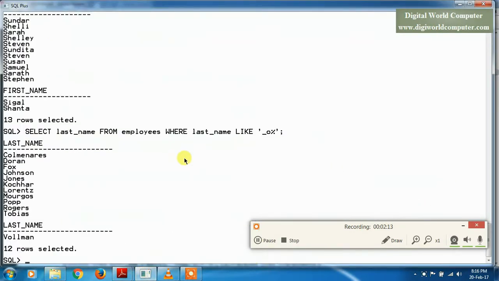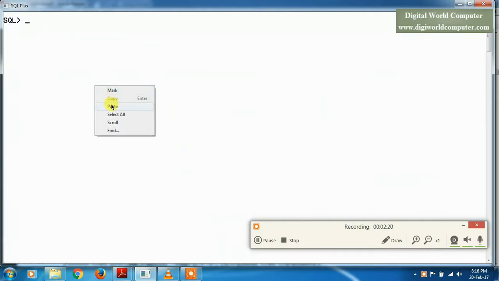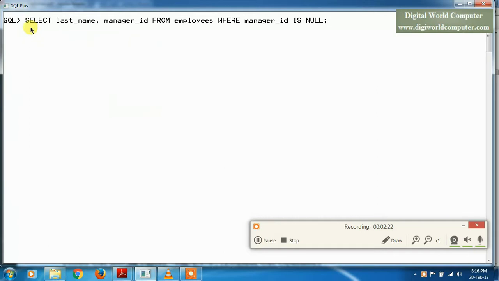Here when we executed this query, we cleared the screen through the clear command. Then we wrote the query select last name, manager ID from employees where manager ID is null. It shows the last name and manager ID from the employees table where manager ID is null. Here you can see King is the employee having a null manager ID.